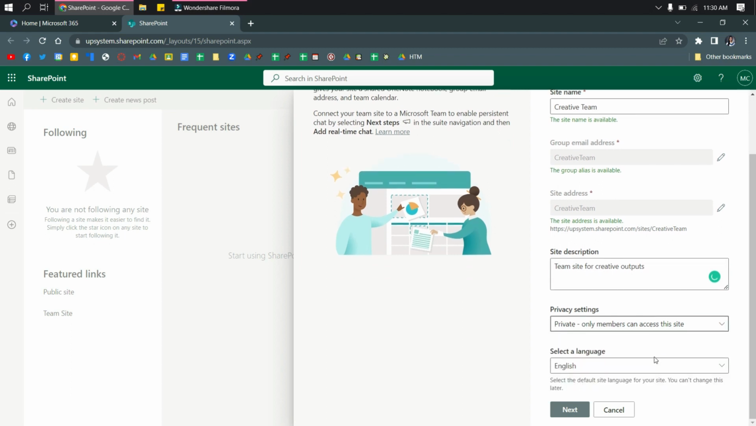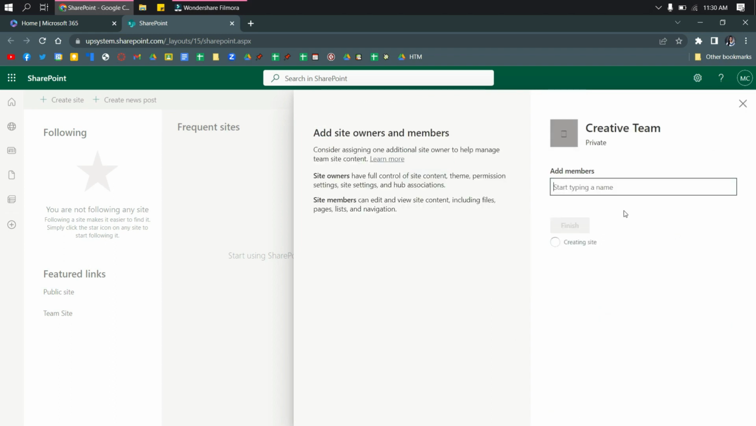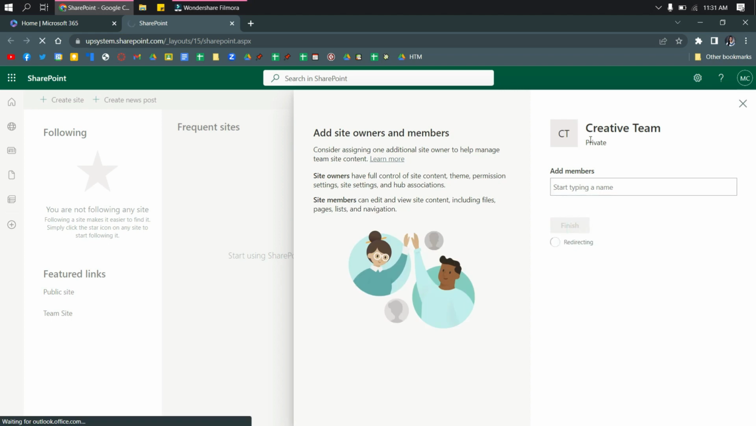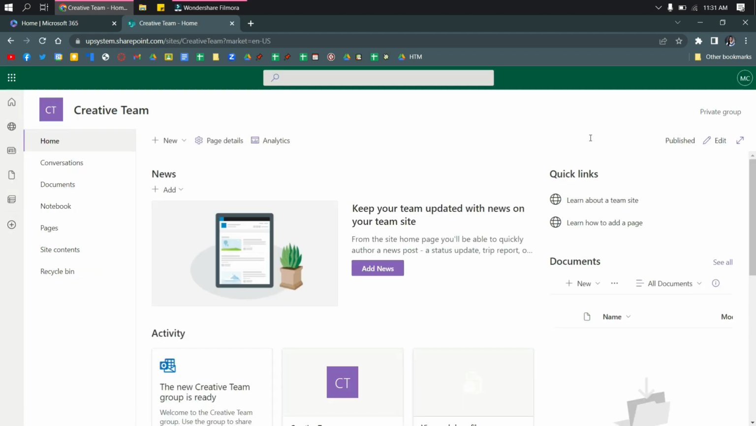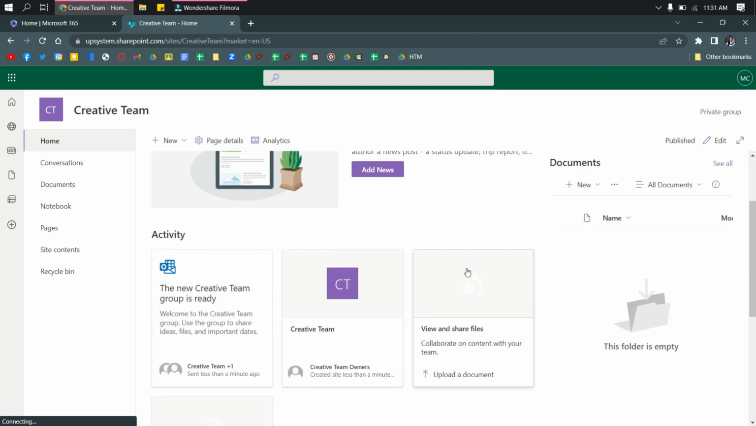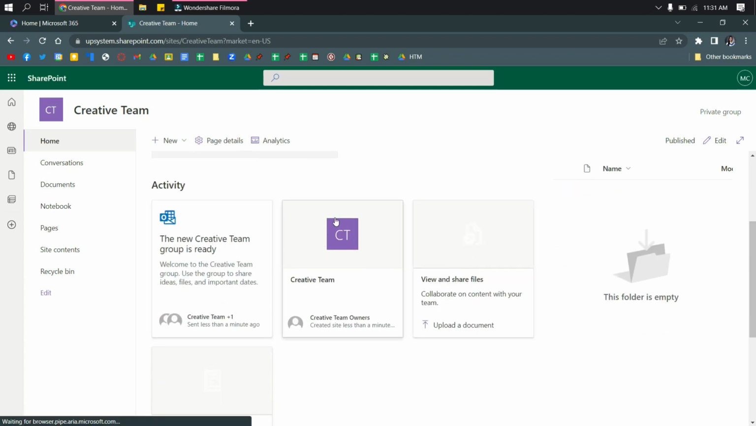And then for the privacy settings, you can use public or private, but usually private is used. And then you can add your team members here, but it's also okay if you don't add anyone. Then you can click finish and you will be directed to this page. Your site has been created.